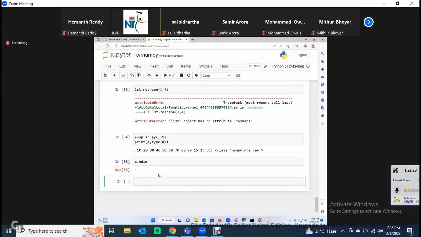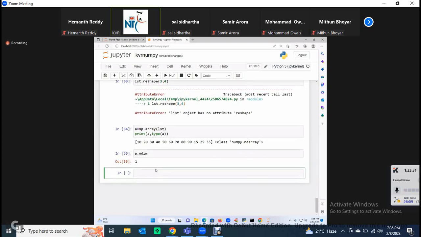Understand, students? Say I want to reshape my data. How do you reshape the data? I am saying np dot, or directly I will write A dot, what is the function name? Reshape of 4 comma 3. What is A? An object of ndarray. Object name dot function name. Which function? Reshape.